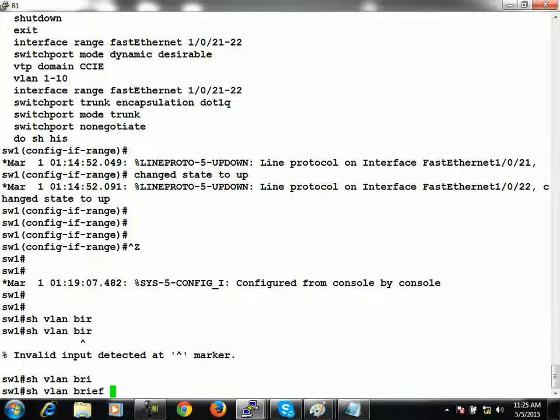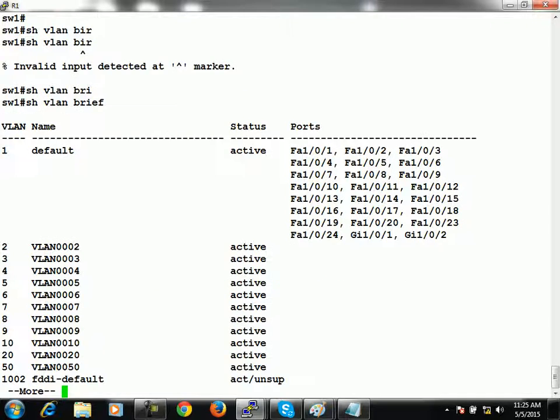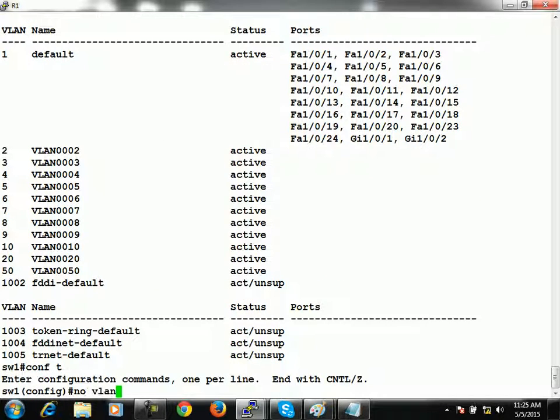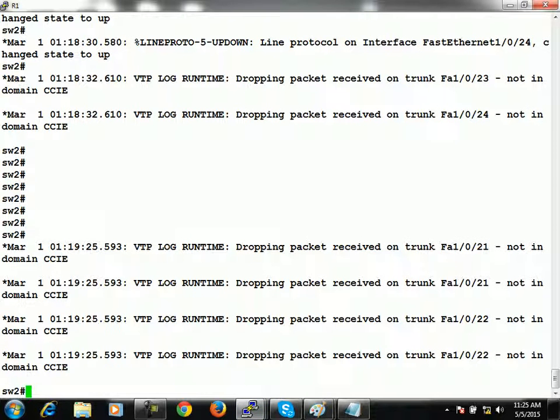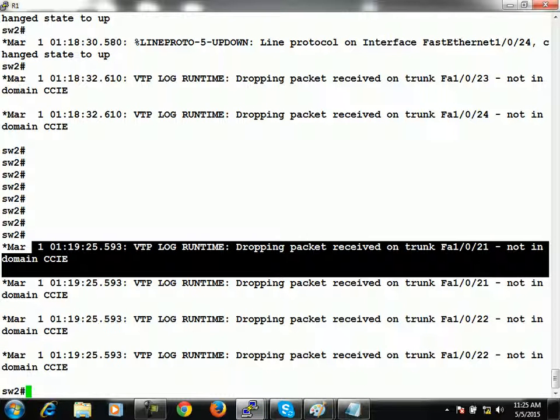A lot of VLANs are there. I will remove any single VLAN, like no VLAN 50. So if I configure this command, you see it received the packet on 21, not in domain CCIE, because it received a packet with domain name CCIE and its own domain name is what? CCIE. That is why it has dropped this packet. So if the transparent bridge is in null state, then only it can allow your VTP updates.